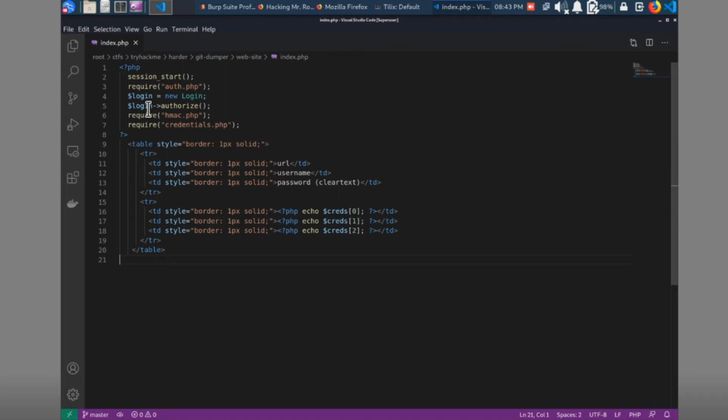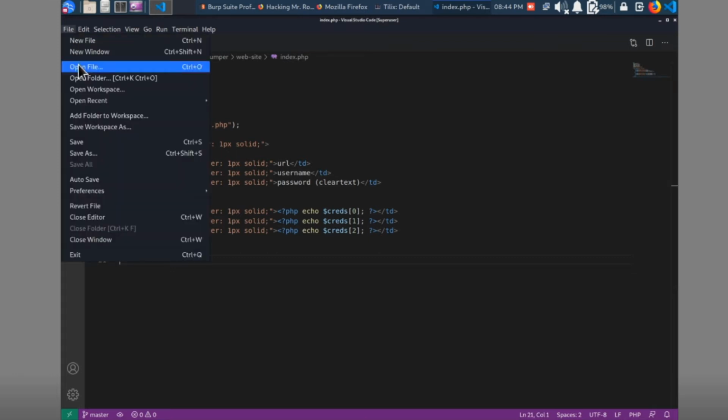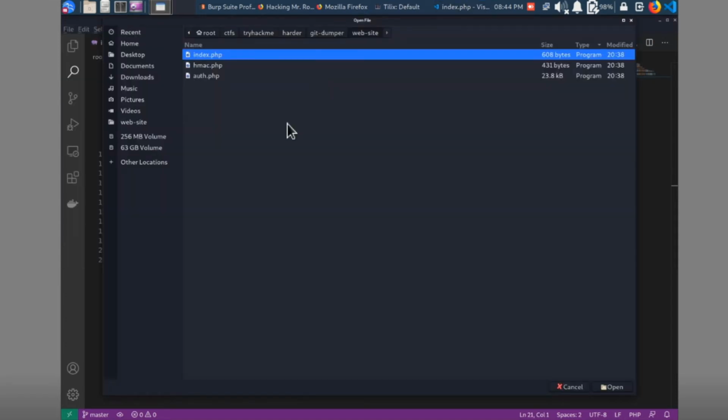Then we're loading up a new login class and assigning it to a variable. That's what the new is, and then the login is a variable. Then we're using that reference to that login class to call authorized. And then we're requiring Hmac, and we're requiring credentials.php, and then we're just displaying a page. All right. So let's look at these other files here. We're going to go ahead and pull in both of these.